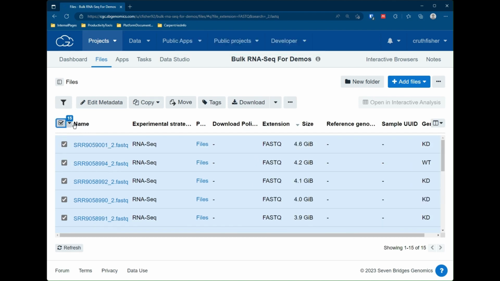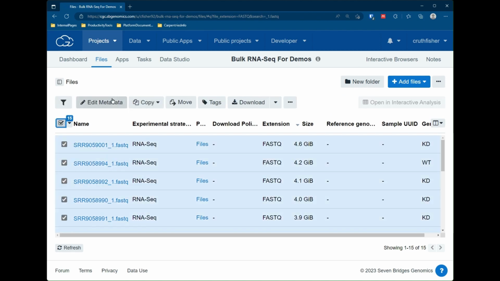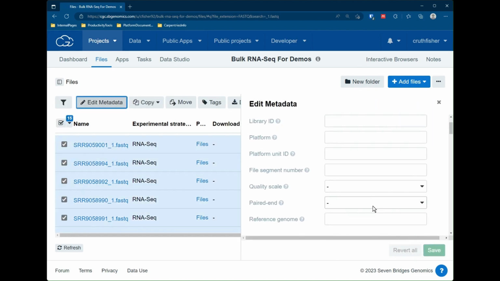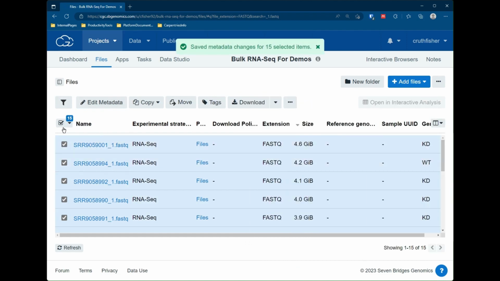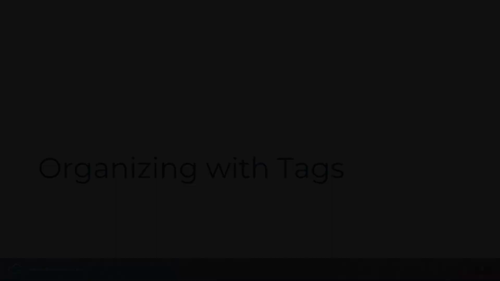Okay, and then I want to do the same thing. I'll clear the selection. Instead of doing _2.fastq, I will do _1.fastq. And now I, again, only have 15 files. Click that, edit metadata, set paired end 1, and hit save. So that was kind of just a quick overview of how you can edit metadata in bulk.